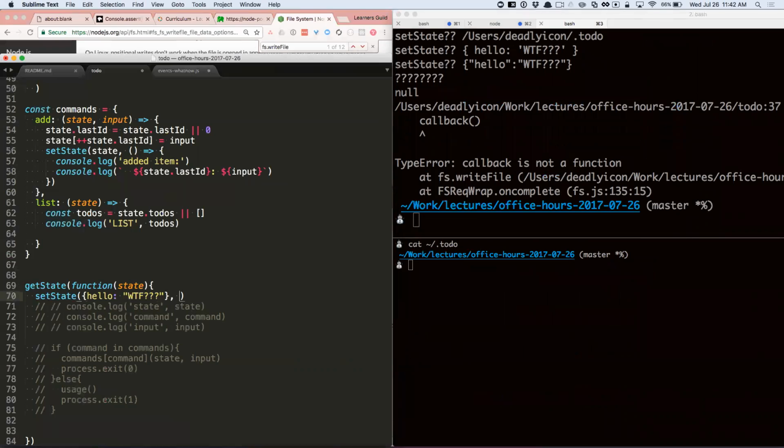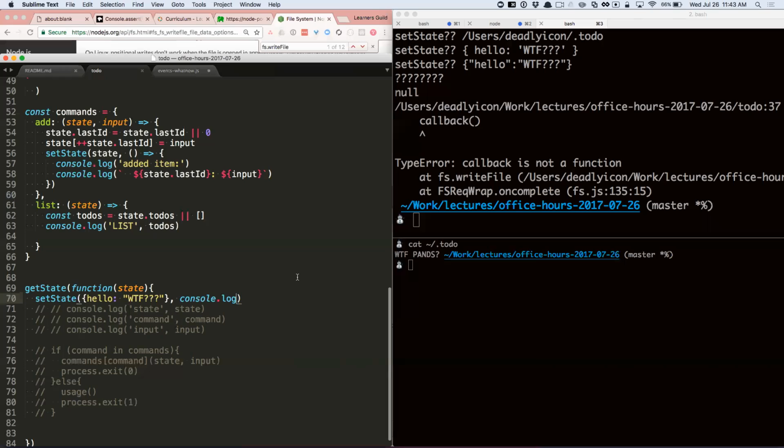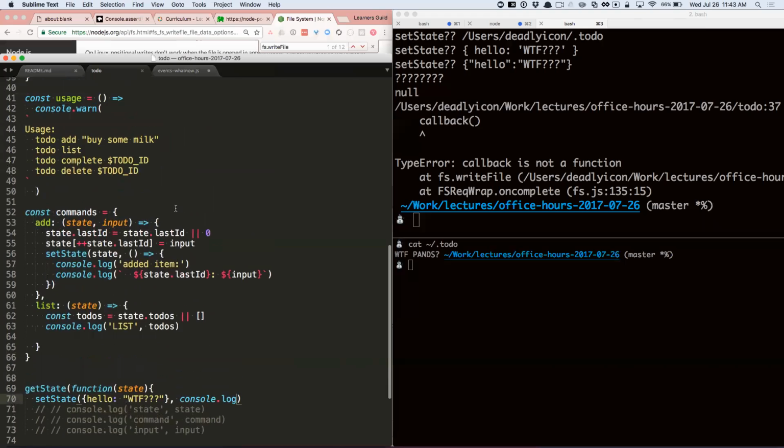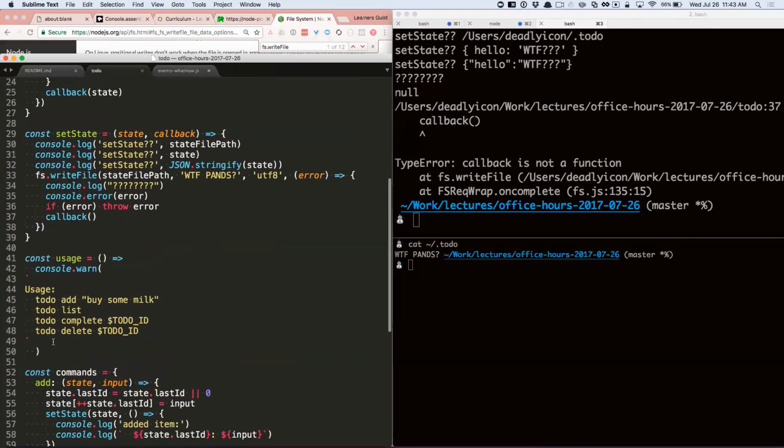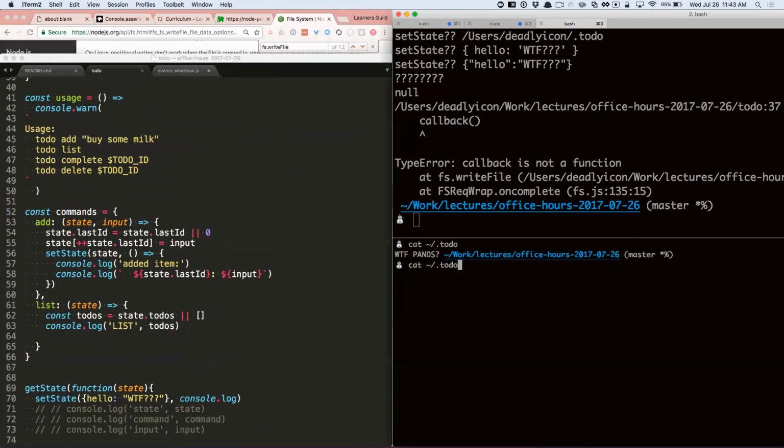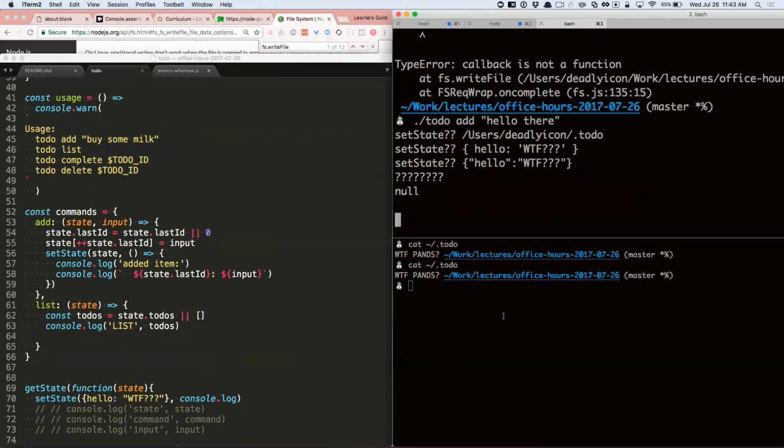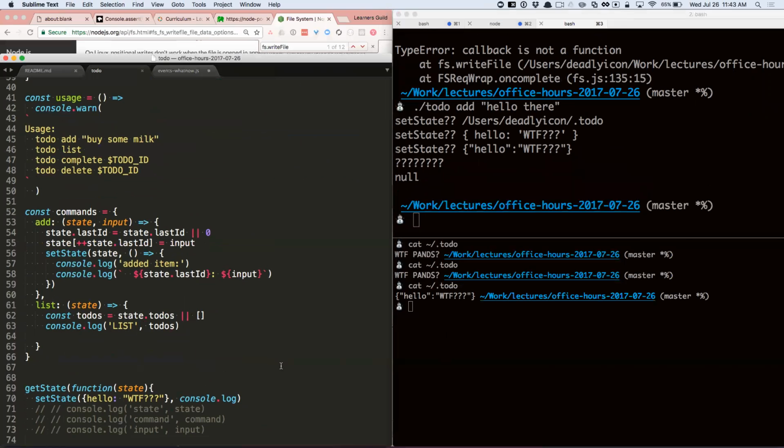How does FS write file work? I don't understand. What do you mean? How does it work? So now it works. Are you asking for the...? No, because I don't actually know anything about it. I don't remember anything about FS. It's supposed to just write to a file. Okay, so now that's working.